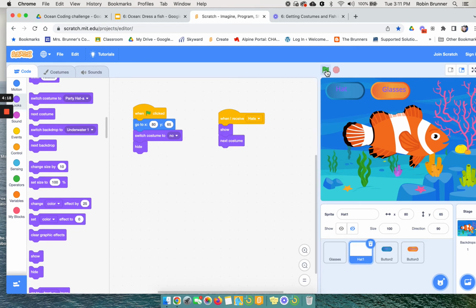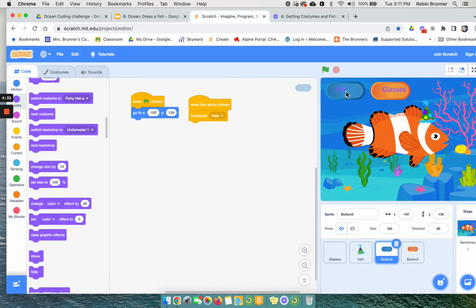So now when I click the flag, something happened. So now when I click the hat, you see the hats show up, and then you can pick the one you want. And then it does go back to not having any at all. So that's why you made the blank one. Okay, so now you have this one.